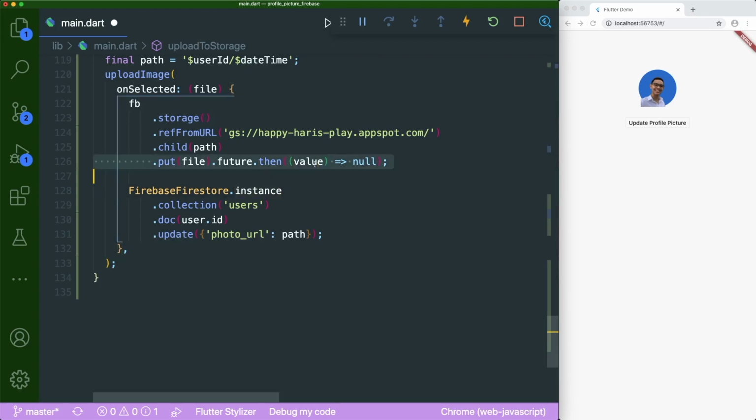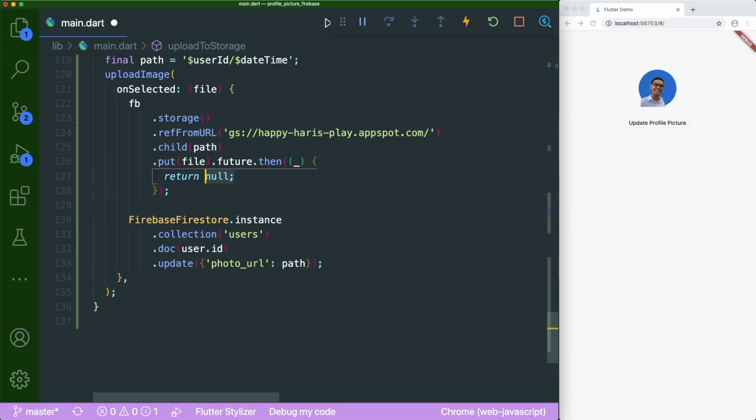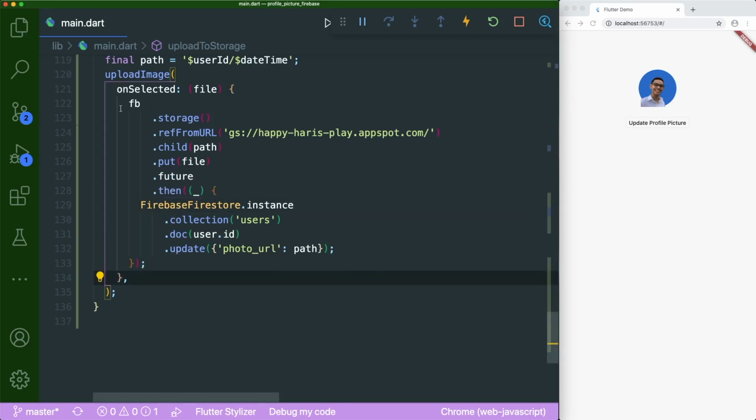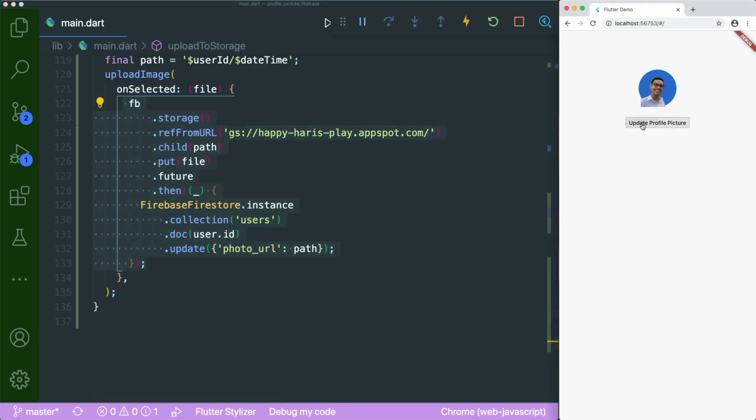So we don't need the value, so we can just put this as a placeholder, and then let's convert this expression body into a block body, and then we are not returning null or returning anything. What we want is for our Firestore to just be running after the Firebase storage function. So now let's save this. So now we have created this excellent function. Let's try to see if it works.